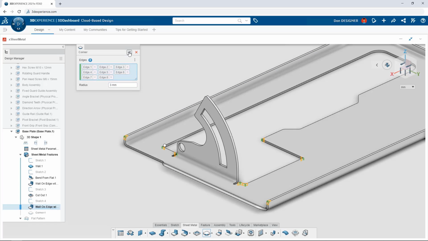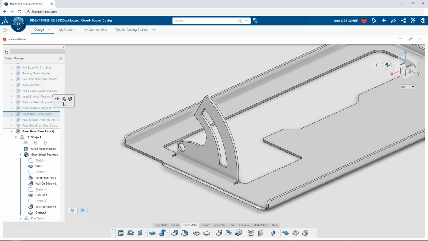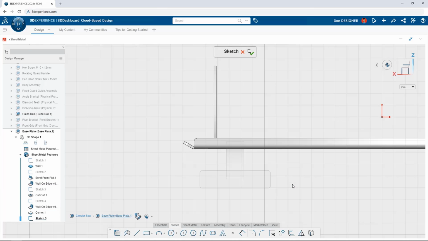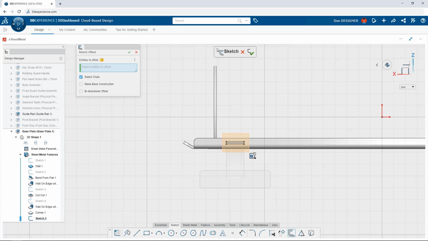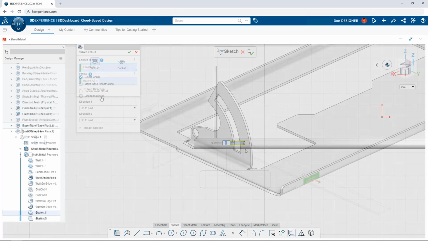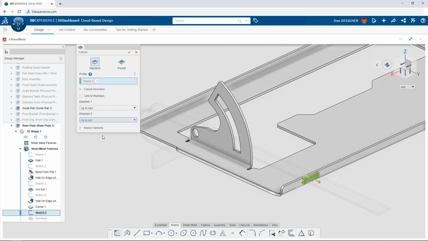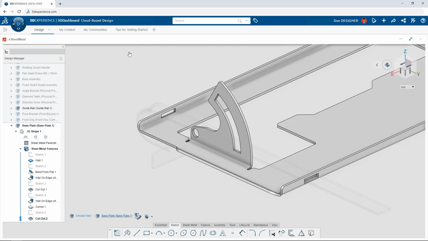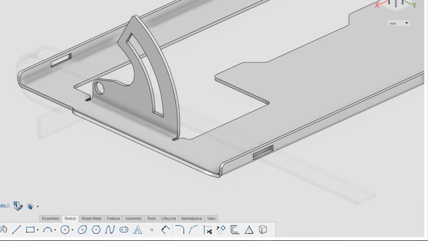Another way Don can improve this design is by adding a guide rail. This will require a pair of clearance cuts through the side walls, and Don starts with a rectangular sketch offset from the end face of the guide rail. By deselecting the link to thickness option on the cutout tool, the cut can extend through the entire model, and all cut faces will be created normal to each surface to allow for a conventional cutting process.